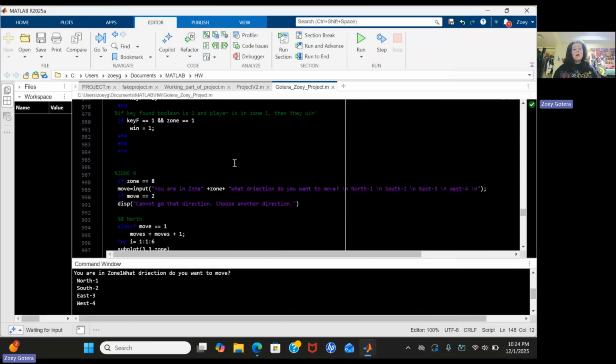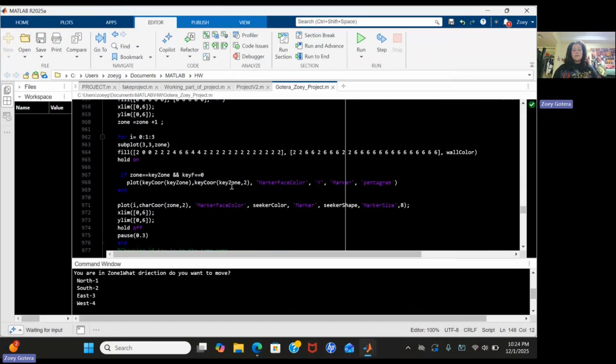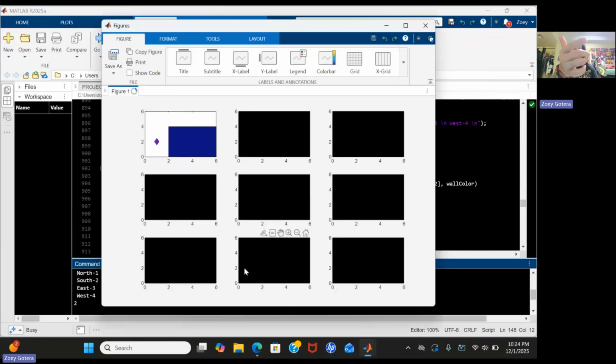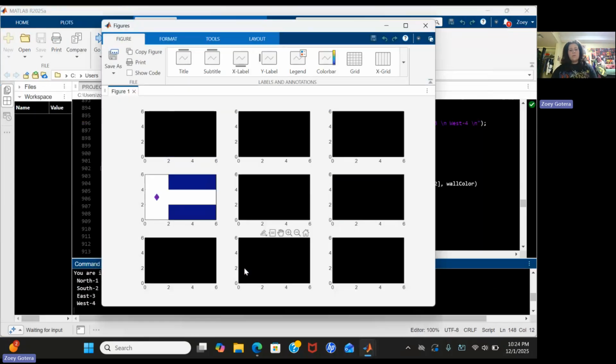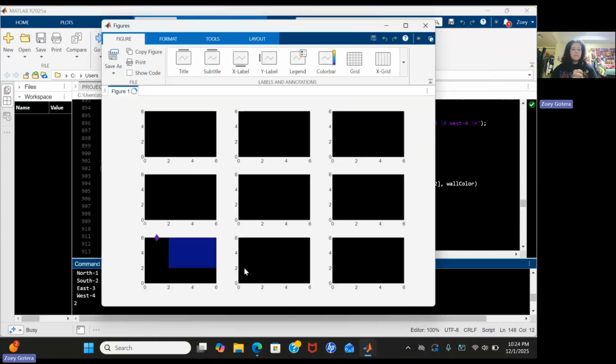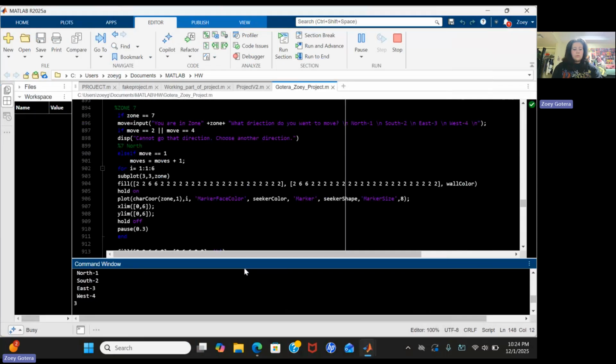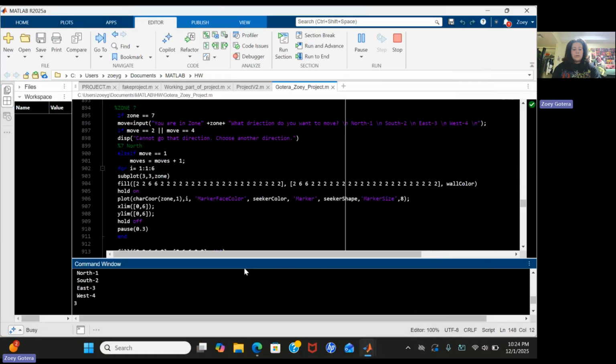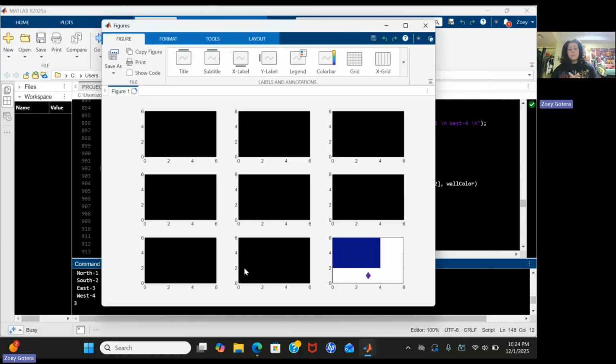That's why this is so long, but all right, so we'll actually play the game. So we're in zone 1. Let's say we want to go south. See, we're moving south and we're going downward. Now we're just south again. Sometimes it will ask you to input it twice for it to actually start moving. I don't know why it's doing that, but it doesn't count anything against you.